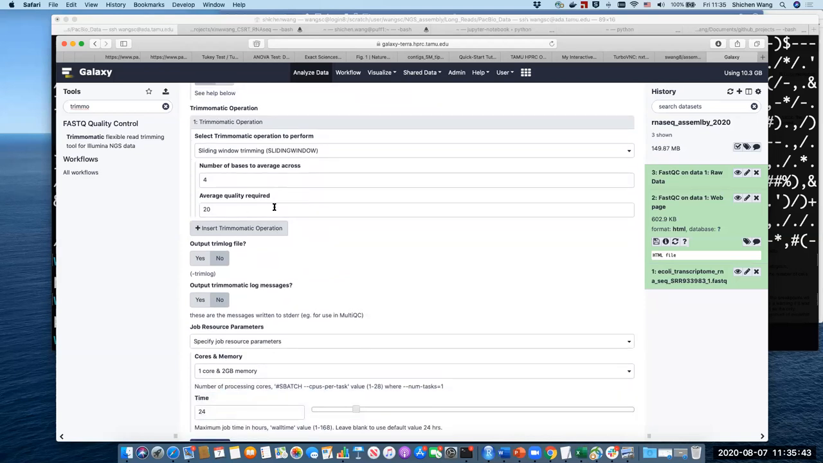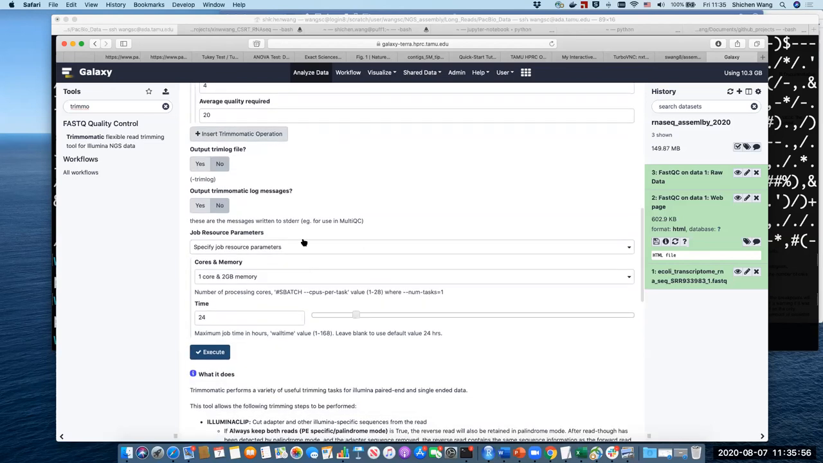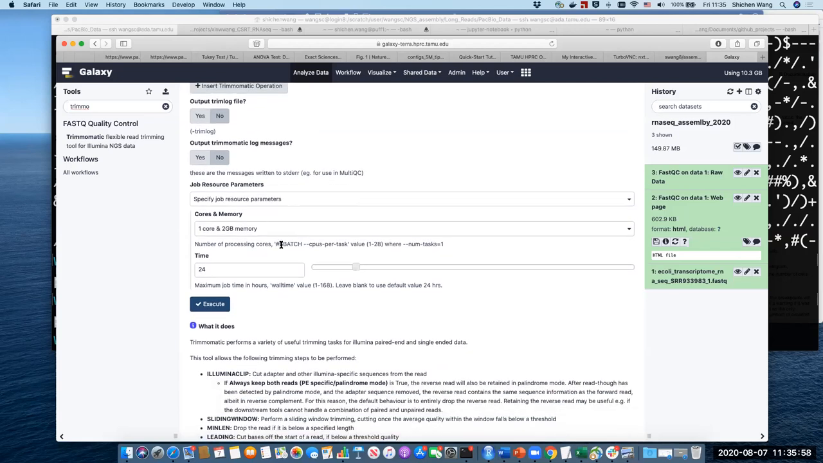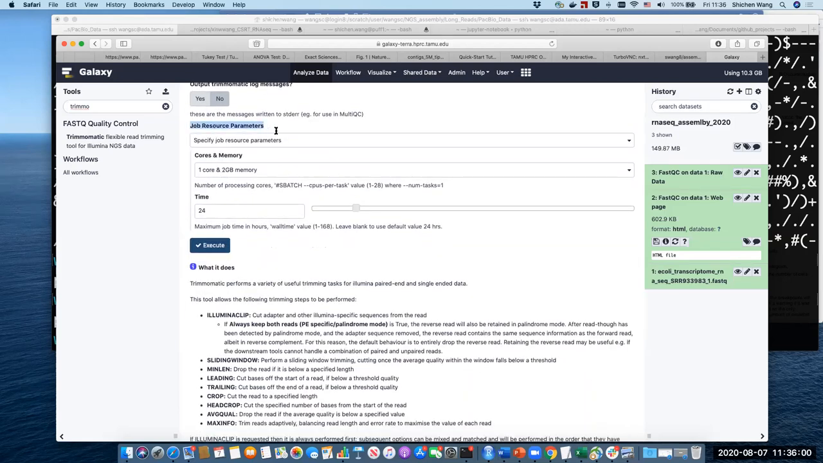And leave them as they are, like how many cores, how many memories. It doesn't really matter. Here is the sliding window approach. We can keep it as it is, like four-base window and average quality 20. So it's fine. Okay. Then job resources and parameters. Those are fine too, because those are small files.